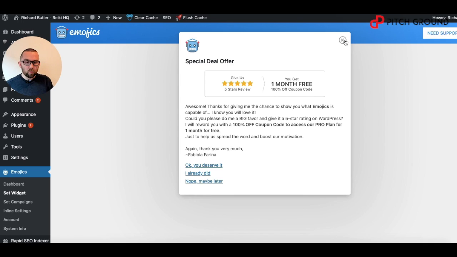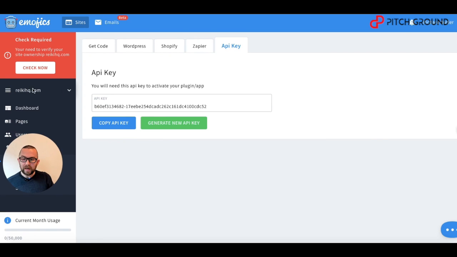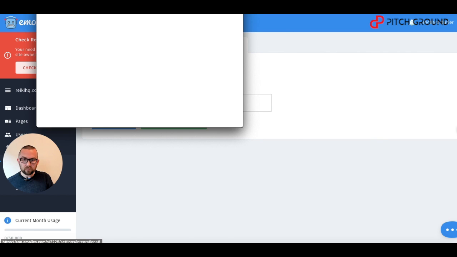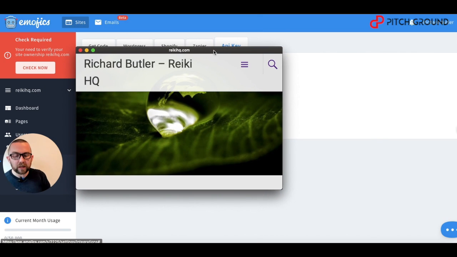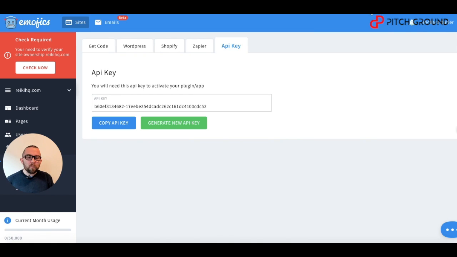So what you would think is, go back to the dashboard and click the check ownership button. What this does is load up the site and look for the Emojics code. And in a little while, you will see this error message. So what do you do? You panic, you get onto support, you complain. No. What you need to do is go back to WordPress.